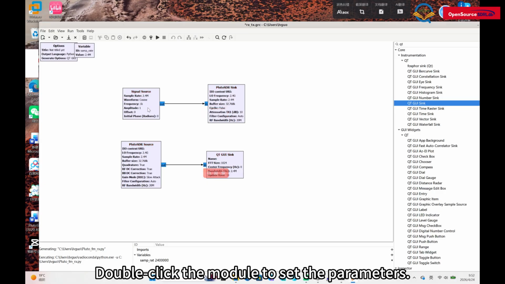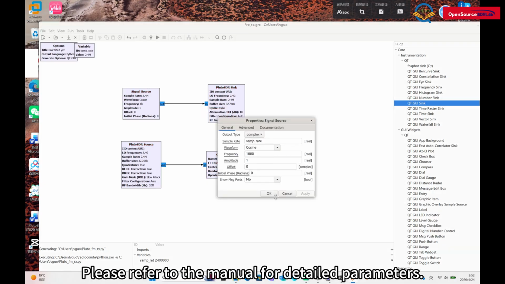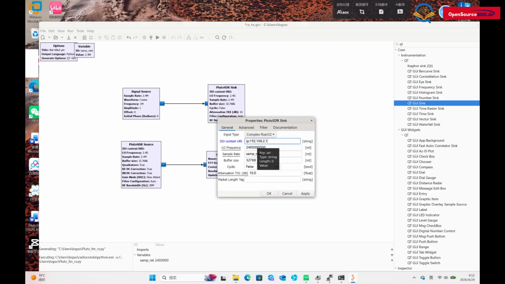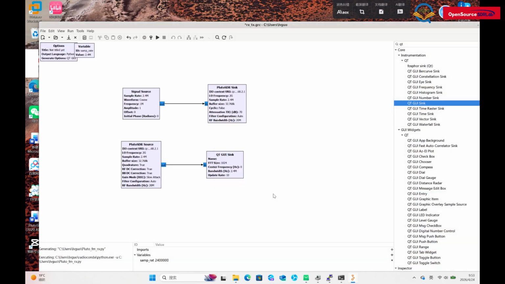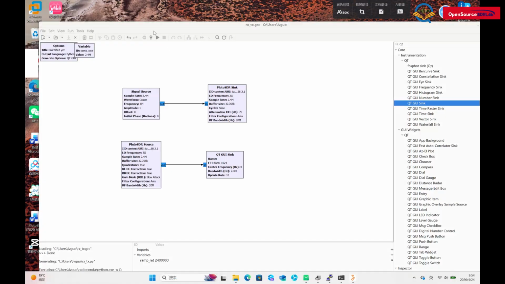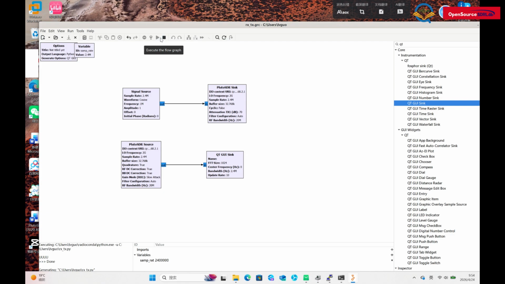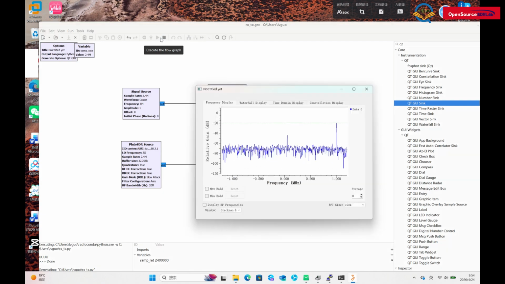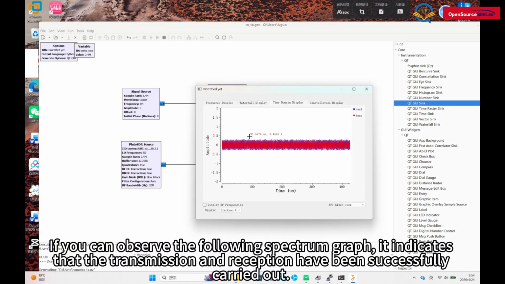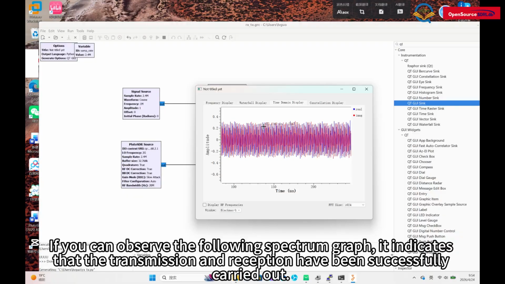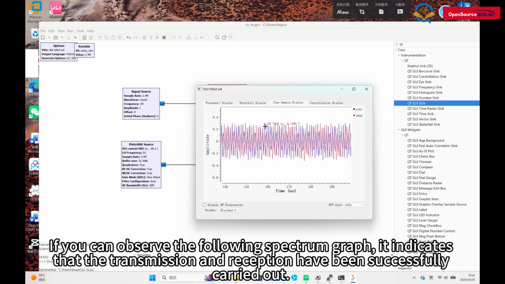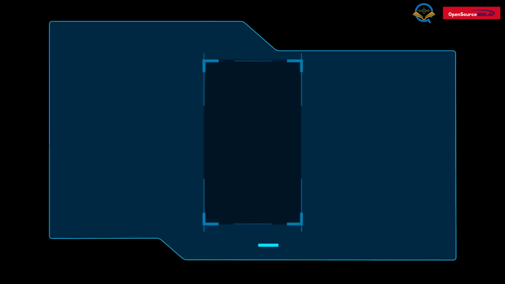Double-click the module to set the parameters. Please refer to the manual for detailed parameters. Click the Start Running button. If you can observe the following spectrum graph, it indicates that the transmission and reception have been successfully carried out.